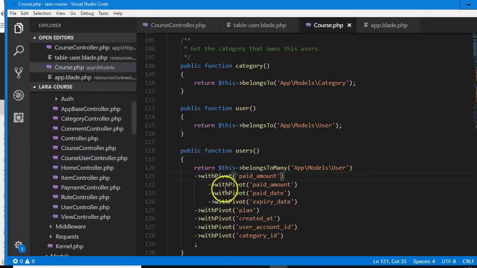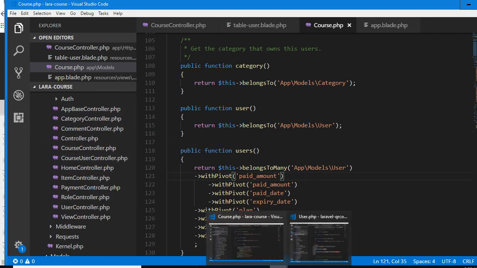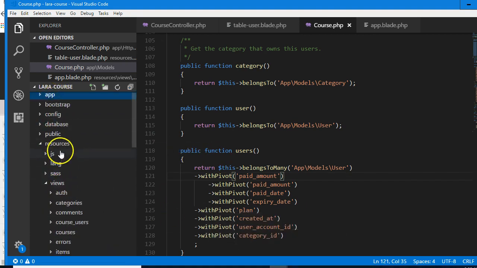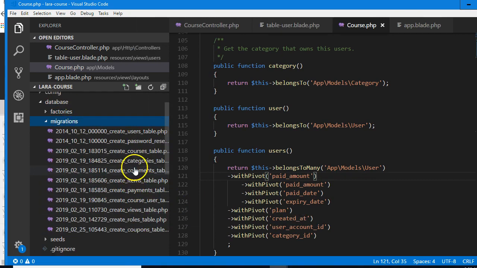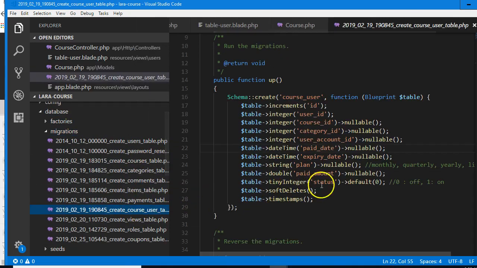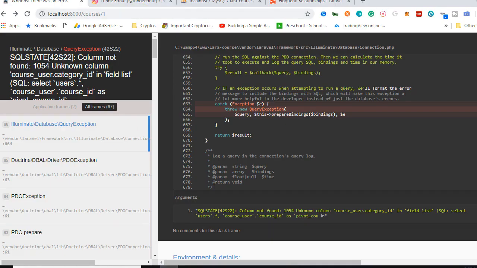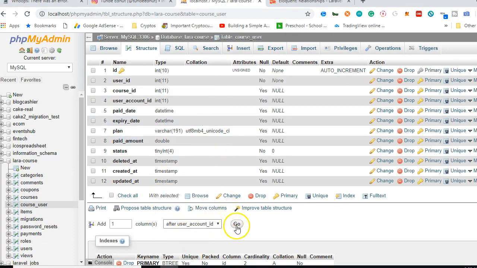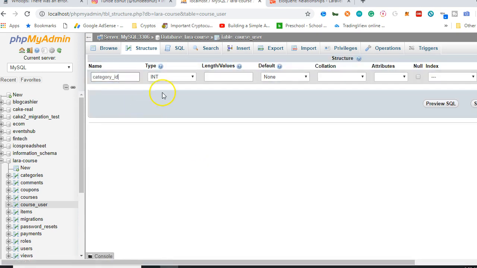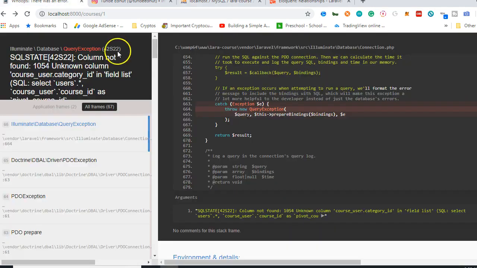This is what I mean. Under database migrations, under course user, we added this extra field, but we didn't add it in the database itself. So we didn't come here to add the extra field. I would have said go just to add an extra field. So category ID, 11. Can it be null? Yes, it can be null. Then I click save. If we refresh now, the error is gone and it's now showing the amount.